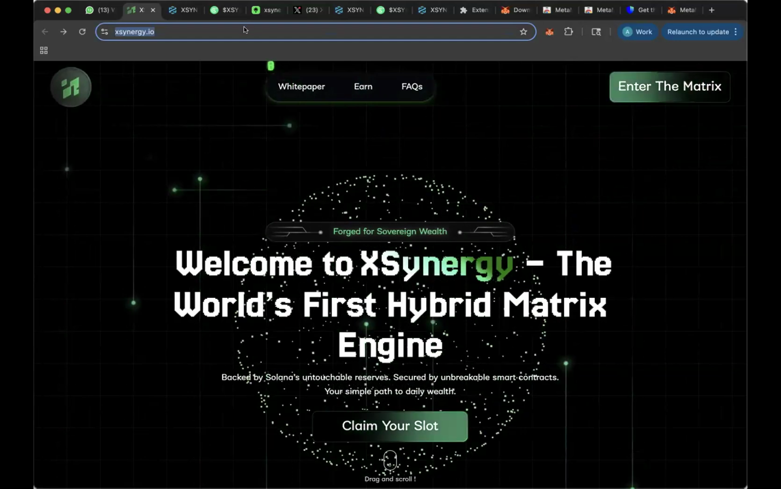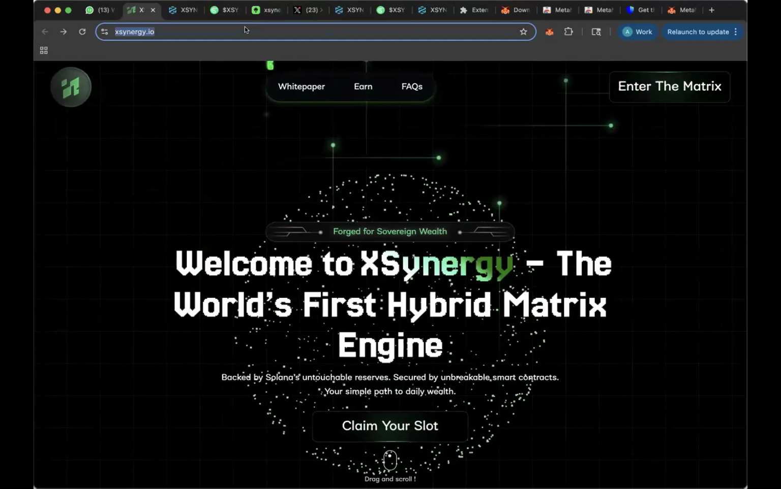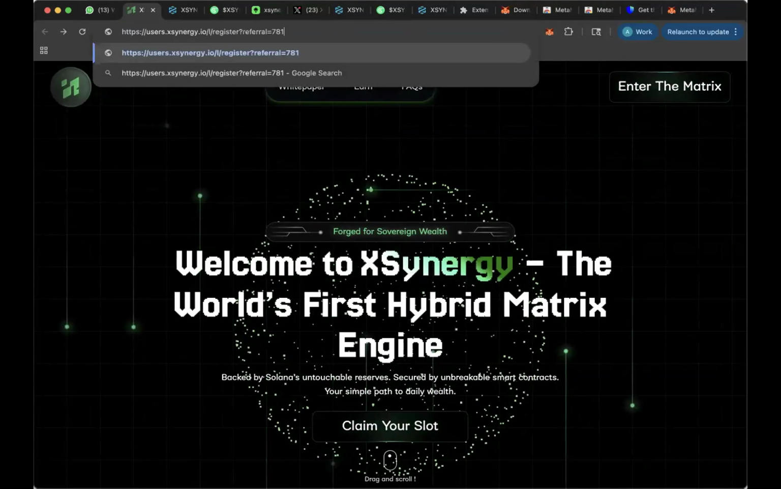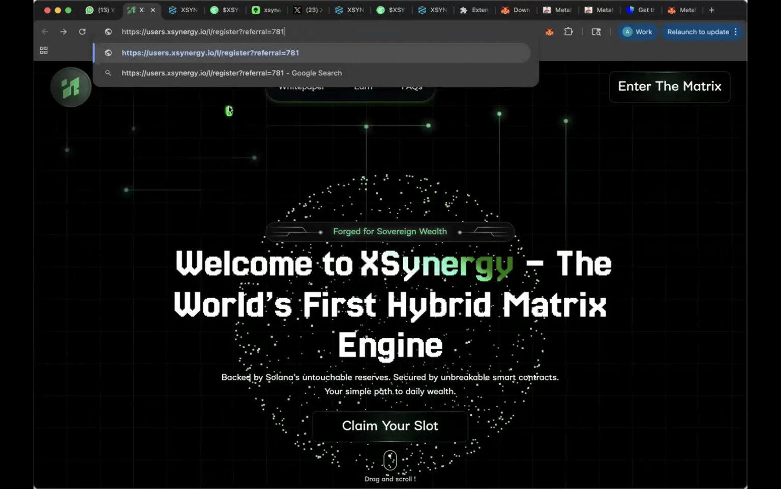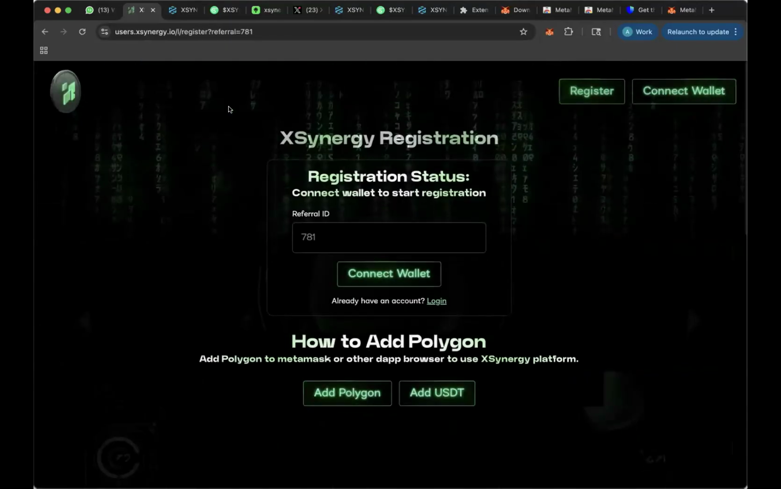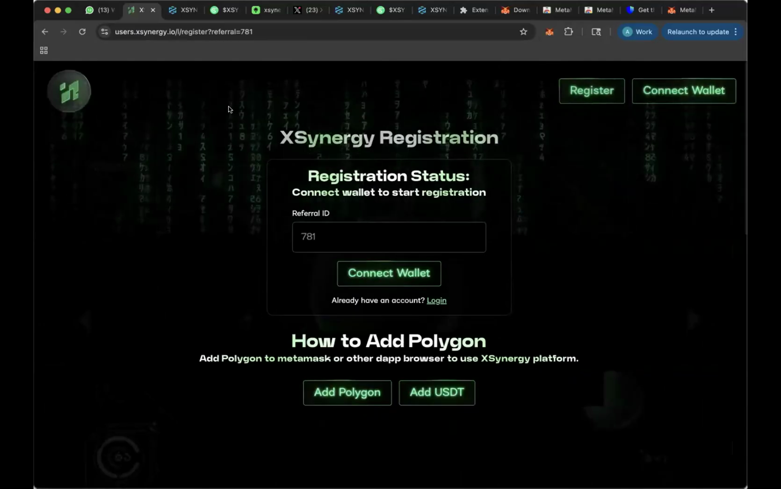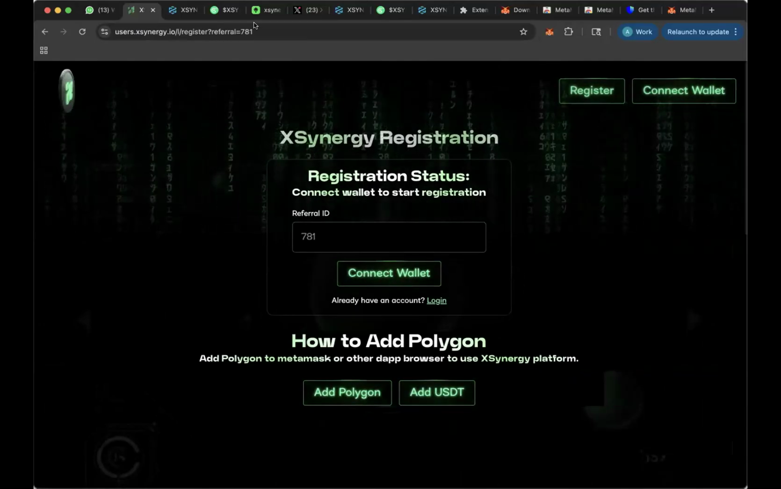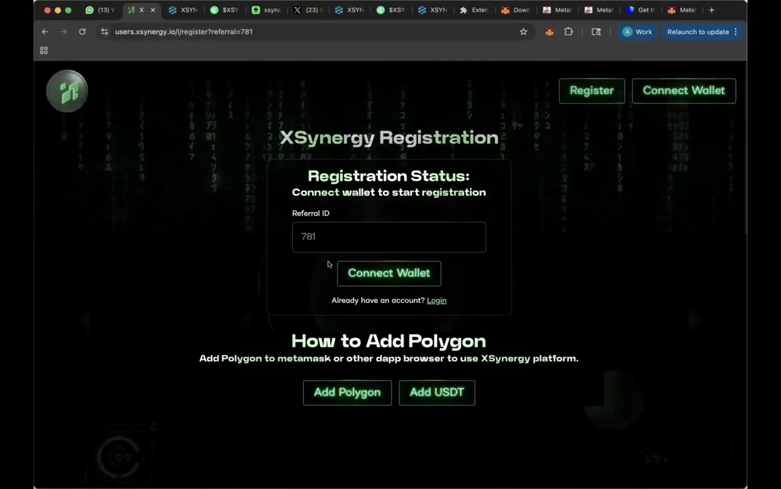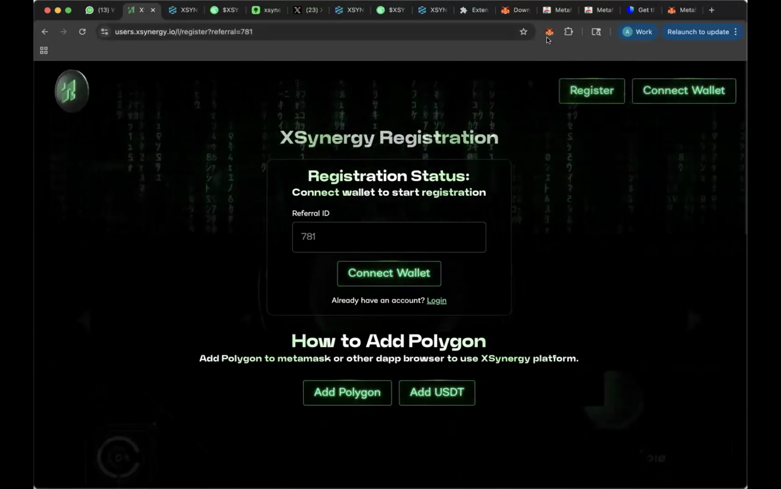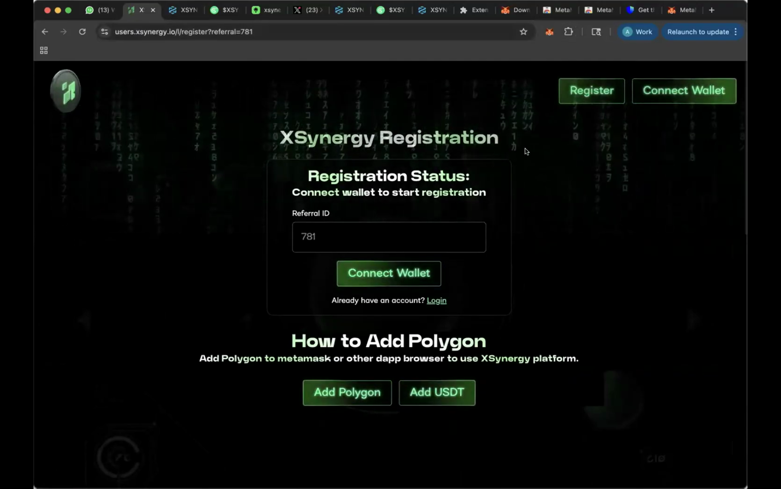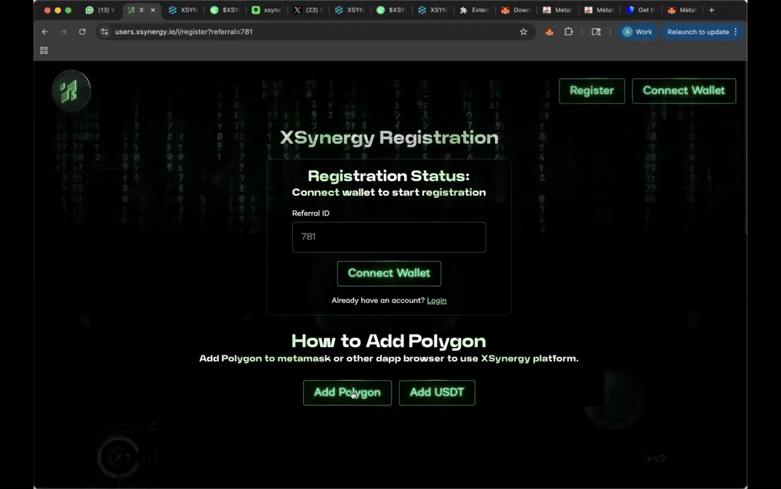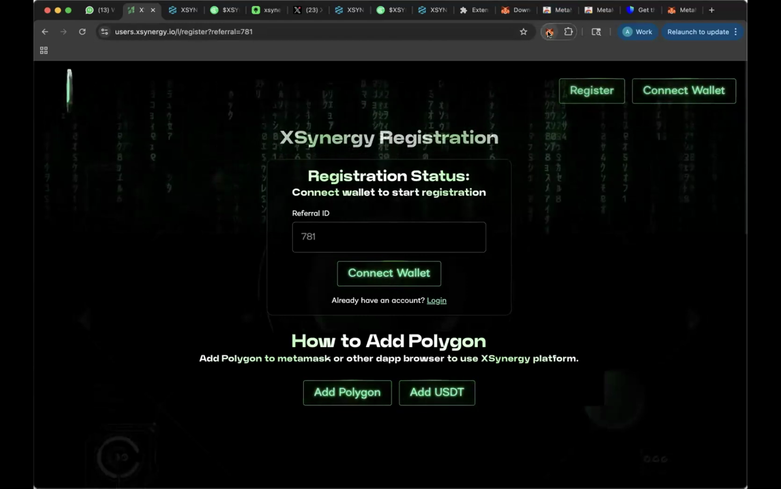So first thing you want to do, you want to paste in the link that they gave you. Okay, see that link? And if I hit go, it automatically brings you to this page. Notice that referral link is 781. You go up on the top, you can see it here, 781. Now, you're going to connect your wallet, but when you connect your wallet, understand you have not connected the Polygon network yet.